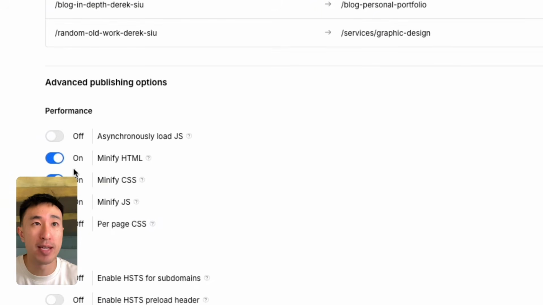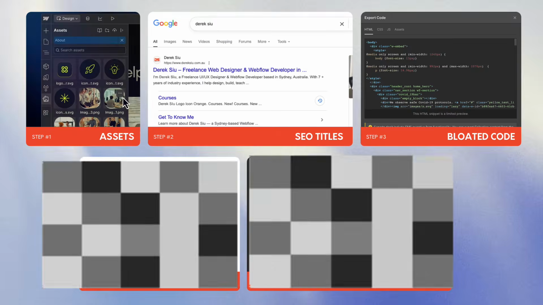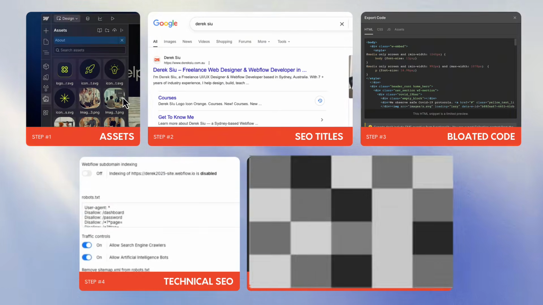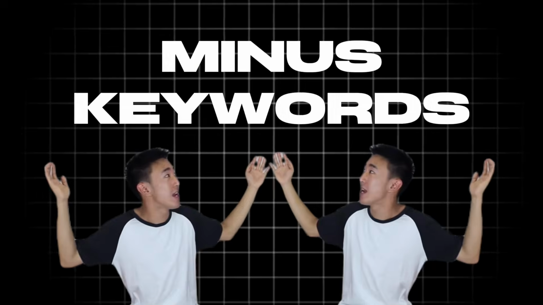Usually what I do is I minify the HTML, I minify the CSS, and I minify the JS. And this will save a bit of space and make your website load faster. So that's that. Let's move on to point number 4. Fix structure and technical SEO settings minus keyword.